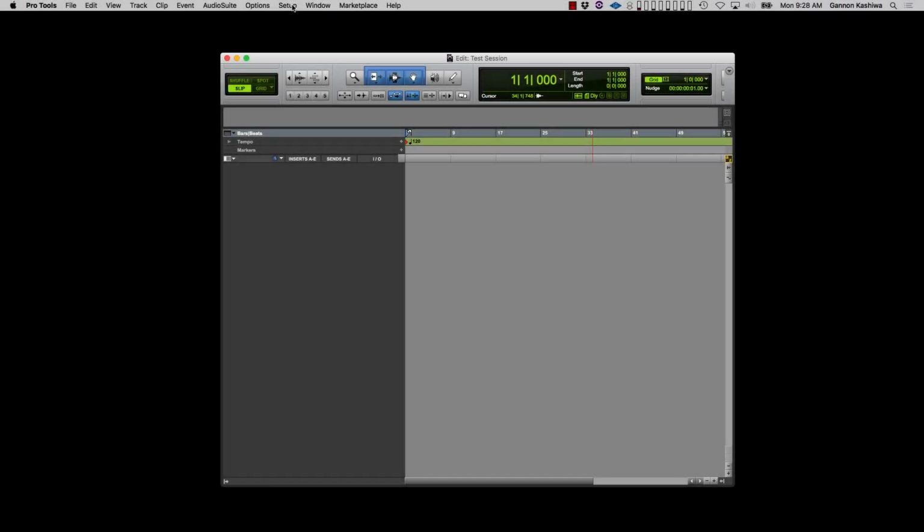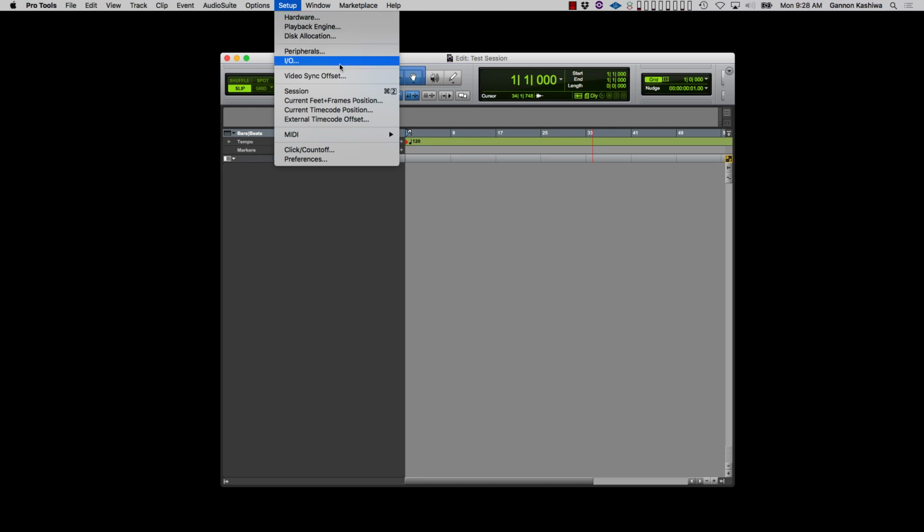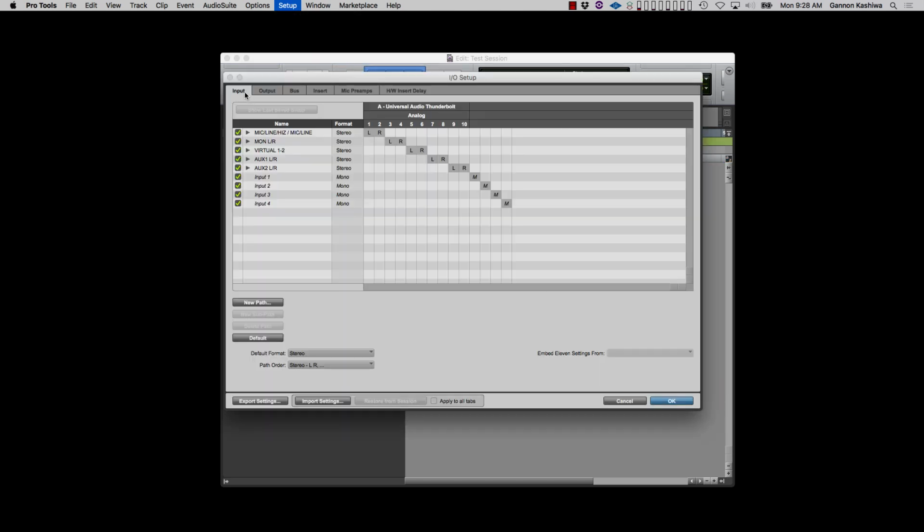Next, we need to update Pro Tools with the I/O settings for your interface. Go to the I/O Setups menu and open the Inputs tab and select all the inputs and delete them. Then click Default to import the I/O for your interface. Do the same for outputs and buses and you'll be good to go.